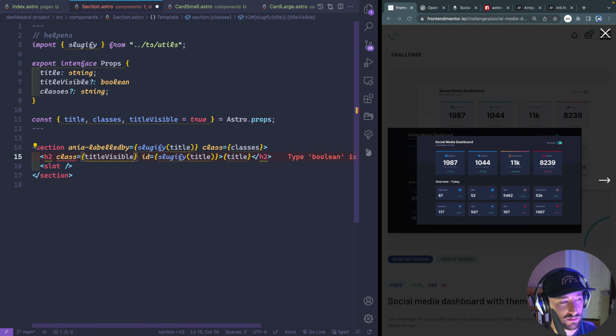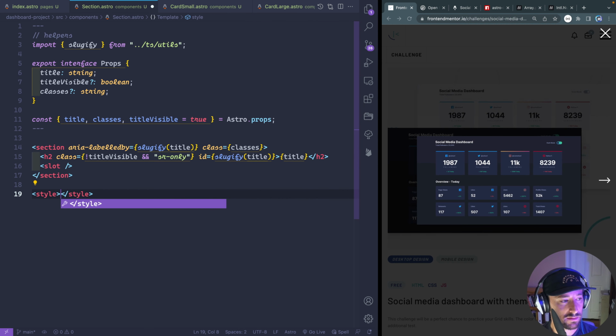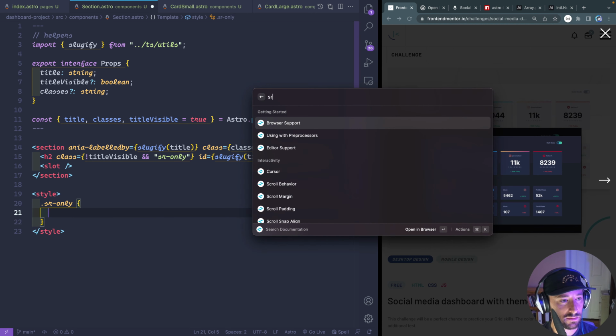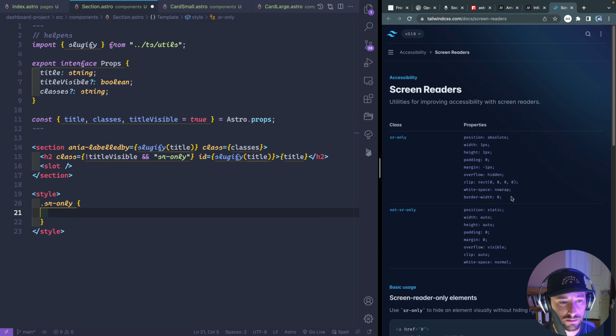And if it's visible, let's see. Maybe let's do it like this. Let's say title not visible. Then we'll add the class of screen reader only, which we'll have to write globally. Or I guess we could just do it here. So let's do style, because I don't think we're going to use it anywhere else. Screen reader only. And here, let's look at the Tailwind docs. Screen reader only. Screen readers. And let's just copy this.